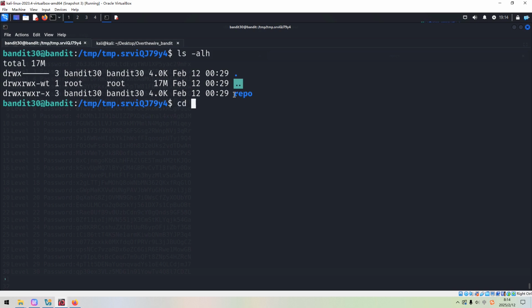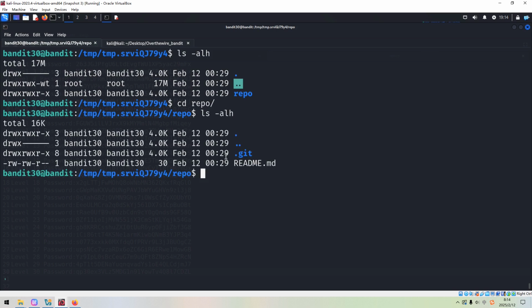Now we can cd into this repository and then run the ls -alh command again, and there is only one file besides the default .git directory, the hidden directory. We can cat out this README.md file. Haha, just an empty file. So I think we need to do more enumeration.